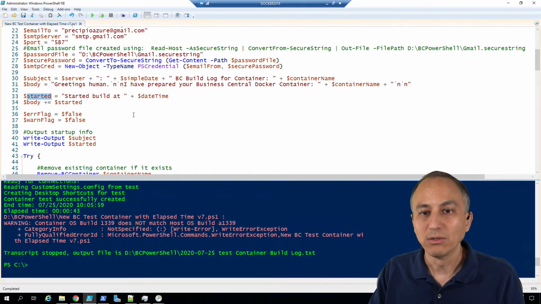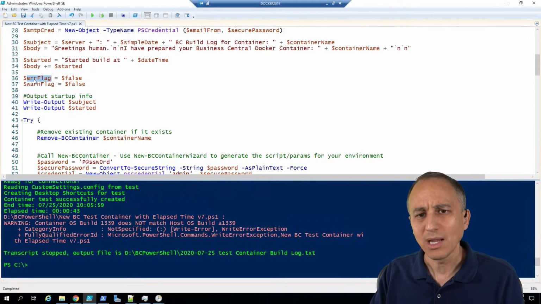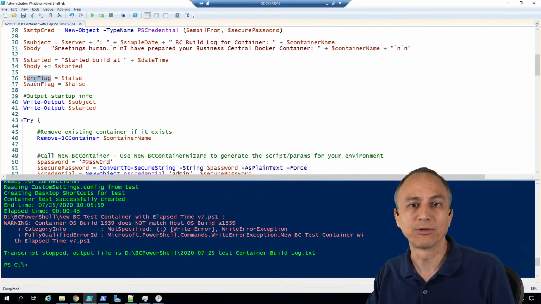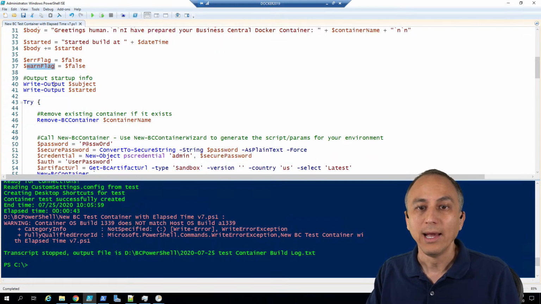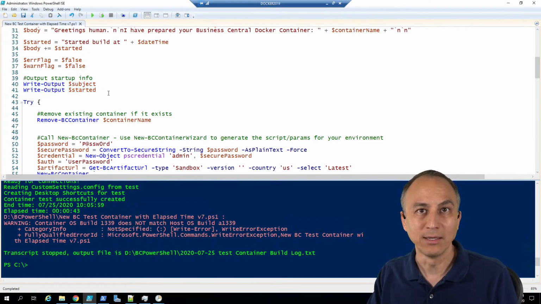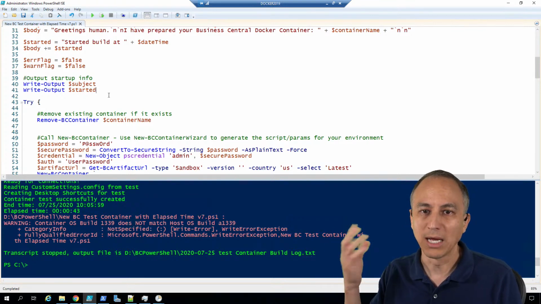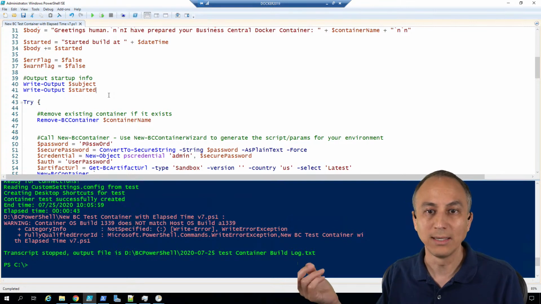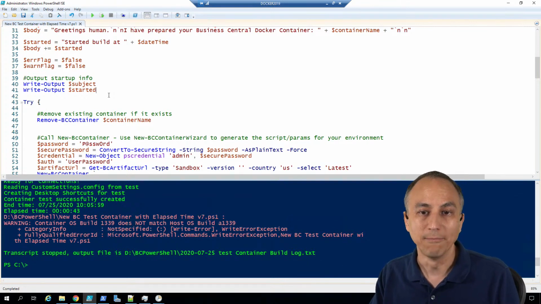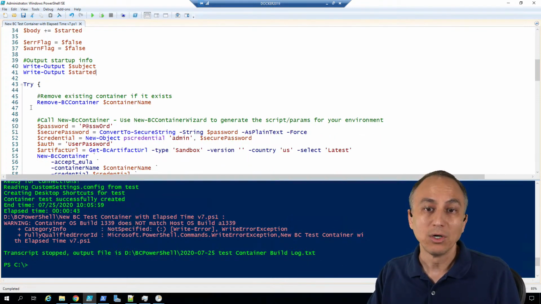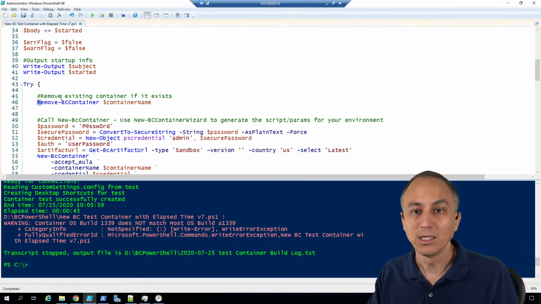So I'm just starting to log this stuff. I'm starting to build up my email body. I track whether an error has occurred. I track whether a warning has occurred. And I just write these out using Write-Output. And apparently there's one called Write-Host, and that's like bad, and the PowerShell police will come after you. So you're supposed to use Write-Output, apparently. So lots of warning here. So here we go. We're ready to start.